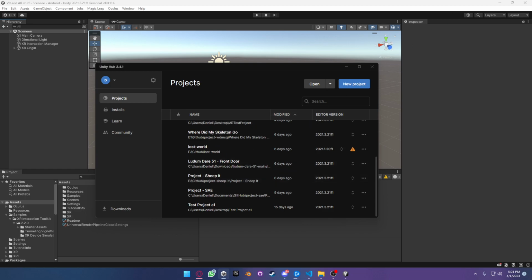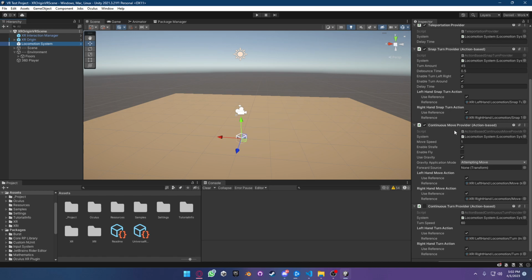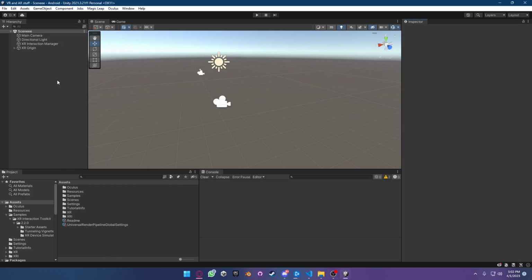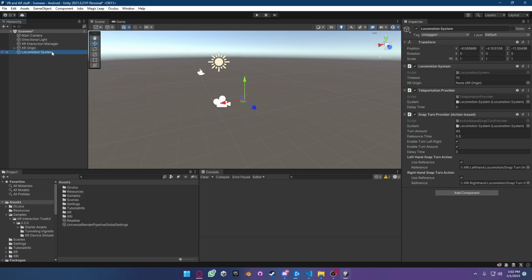So that's one step I forgot, which is to add a locomotion system. And this will allow you to have input and certain kinds of movement. So it's right click, I think, XR, and then the locomotion system, which is action based. And then in here, you'll have your locomotion system. So just drop in this XR origin here.